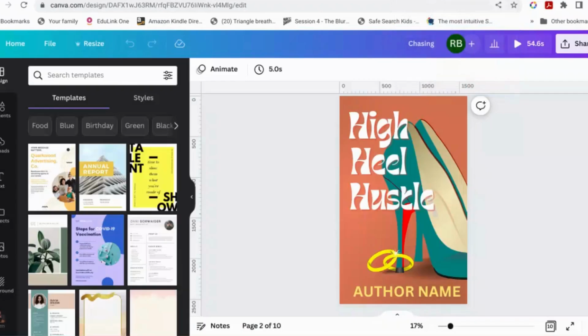Hi, today I'm going to show you how to make objects overlap like this. So this was originally two elements, high heels and rings that overlapped. And then I made it so that the heel was going through the ring. And I will show you how to make that in a book cover.